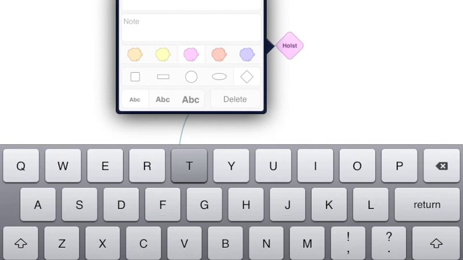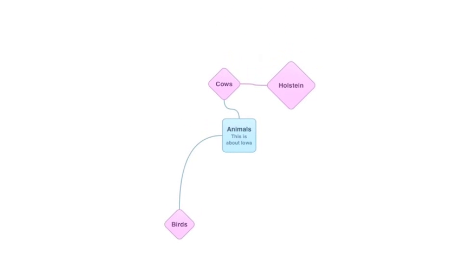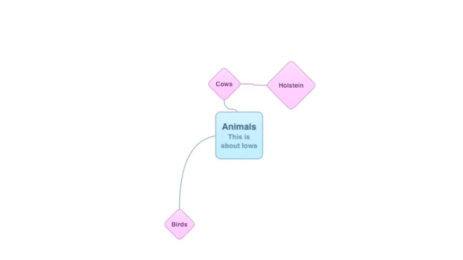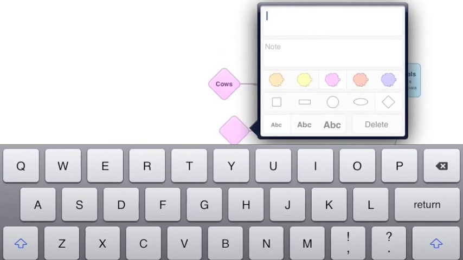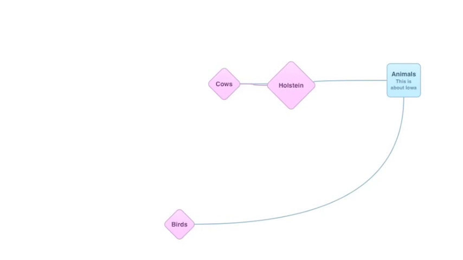Now let's say that I wanted to add a type of cow. So I can just tap on cows, drag over, and what'll happen is it'll appear connected, and I can add another link, as I have just done with Holsteins. Moving things around, you see how they're all still interconnected as I drag animals and move it around. Add more shapes.